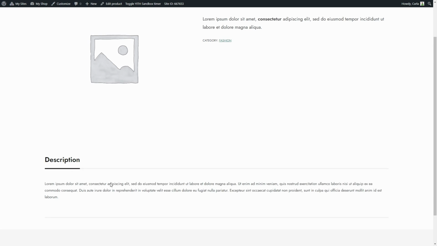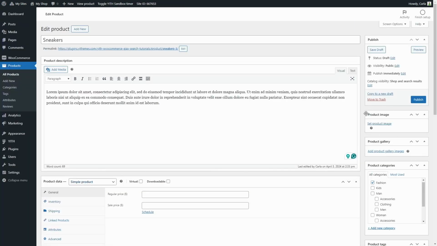Let's go back. Now here we have product image and product gallery. Images are an important element we have to add when creating a product. Keep in mind, customers see the product image before they even read the description, so you should use an image that's eye-catching, and if possible, add a few images to the gallery so customers can really see how the product looks and any important details before buying. So let's add a product image first.